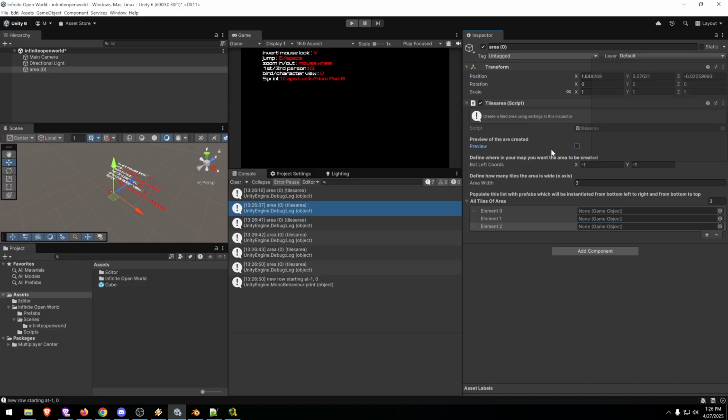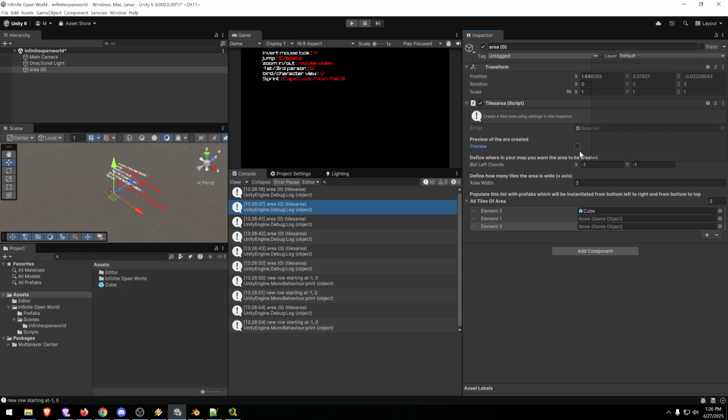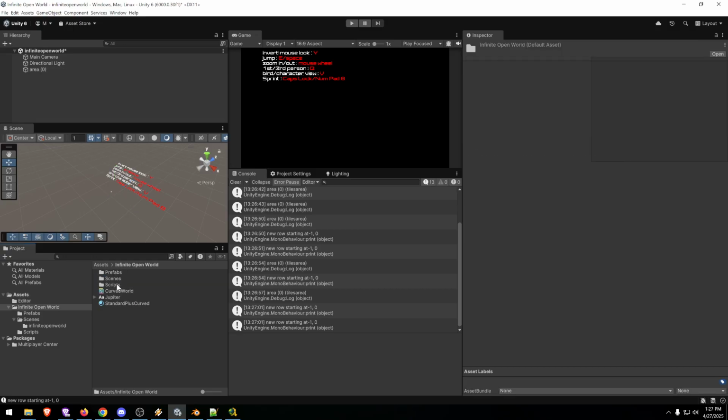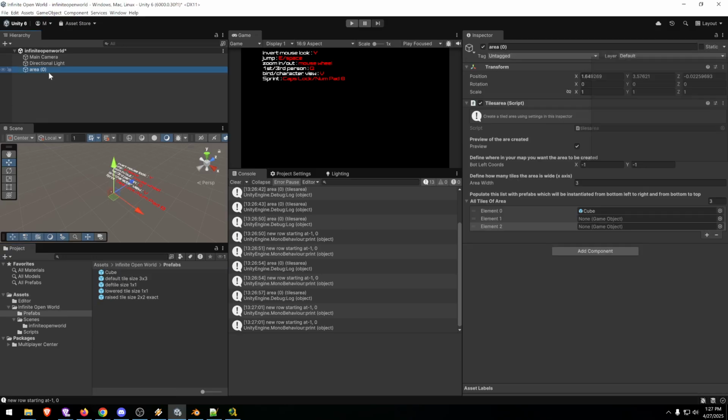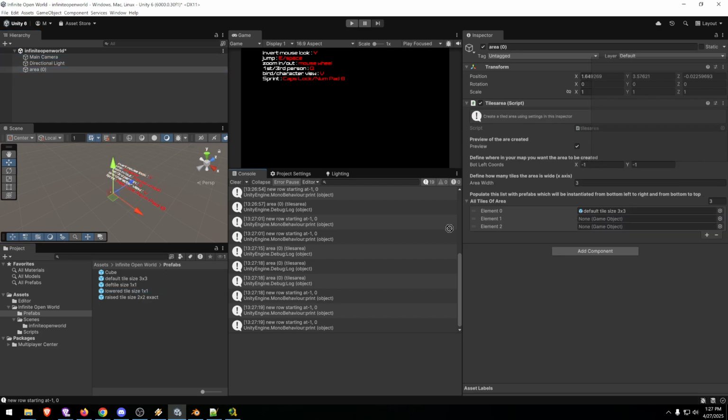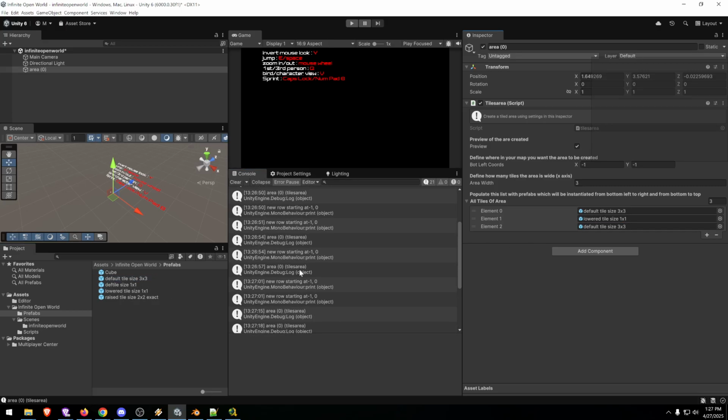What if the preview is off? Put it in a cube here. Preview is off. Preview is on. Cube should go there, but it does not. Weird. Give me some prefabs. Maybe the cube is not a good enough prefab. Give me a 3x3. No? It's just not coming. Why not?